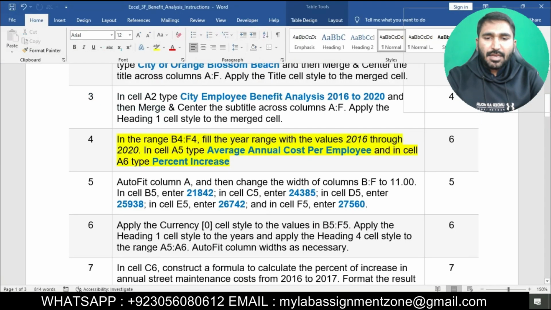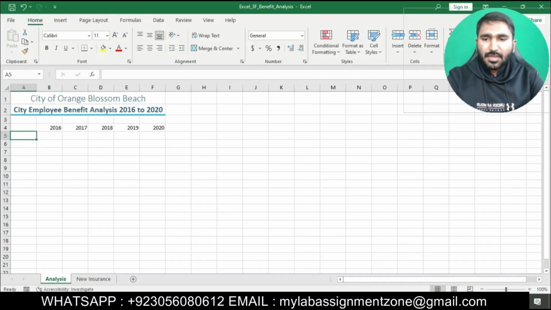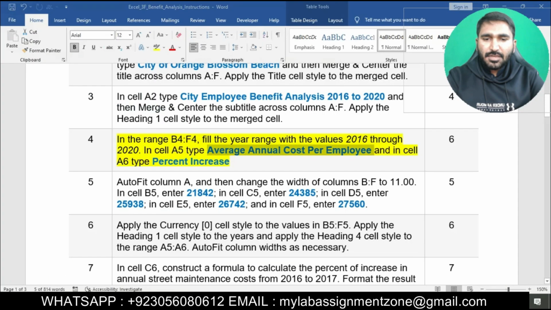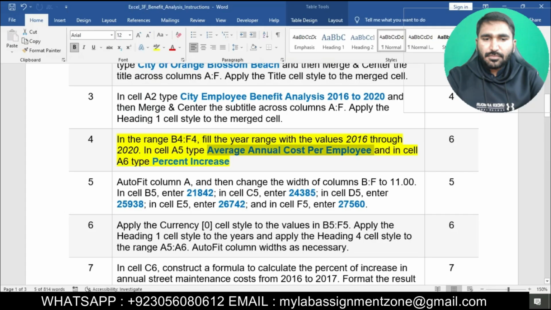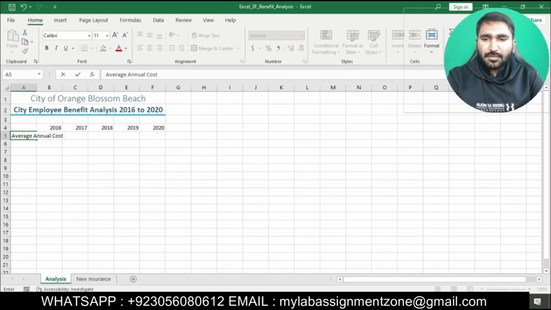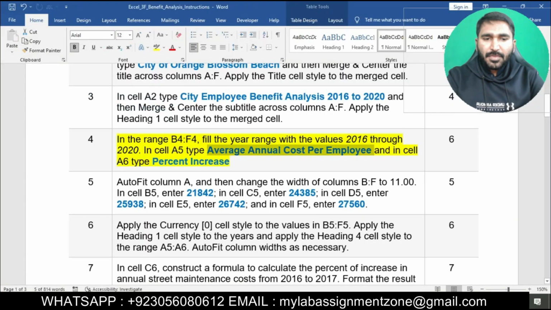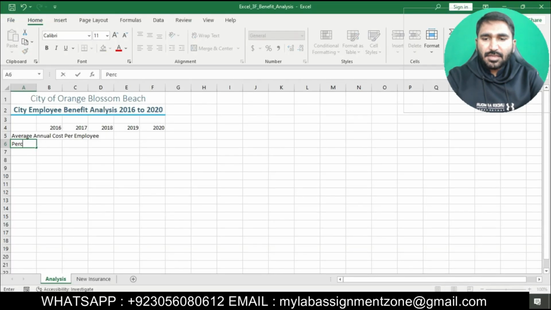In cell A5 we will type average annual cost per employee. Okay, in cell A6 we will type percent increase.